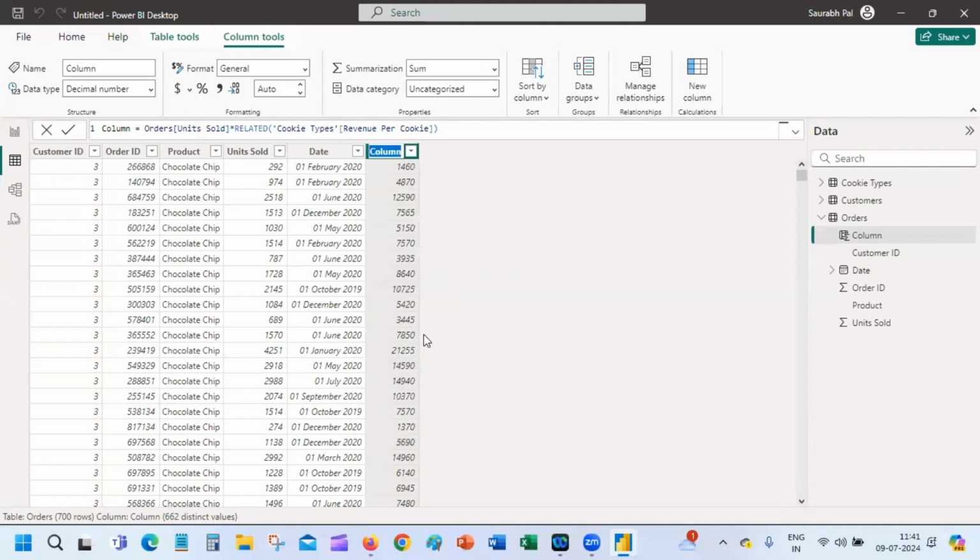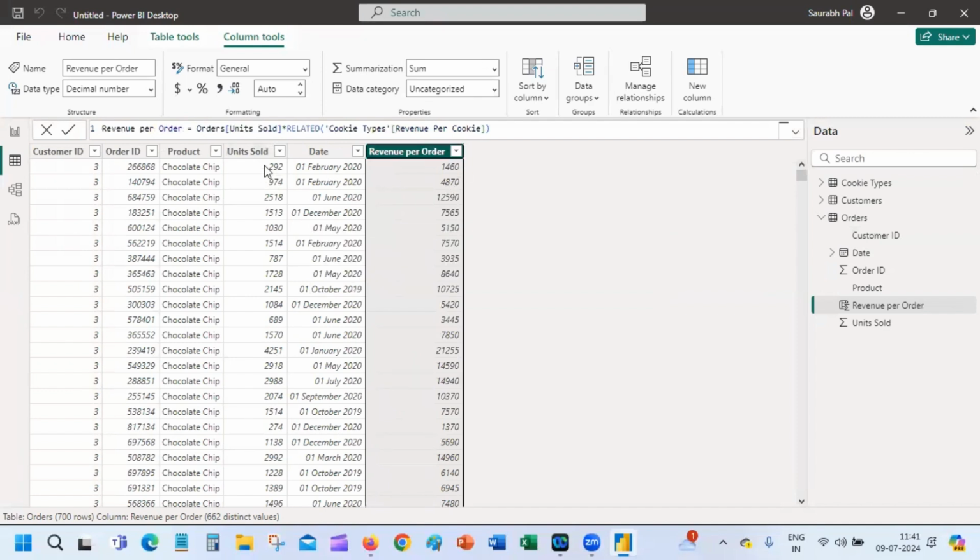Let me just rename it. Revenue per order. So what is my revenue per order? It is units sold into revenue per cookie.